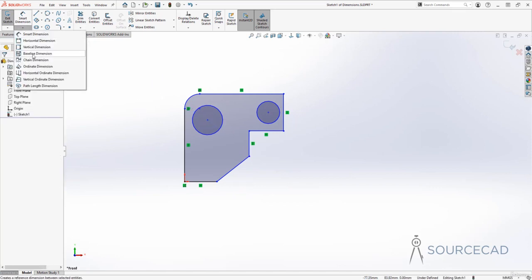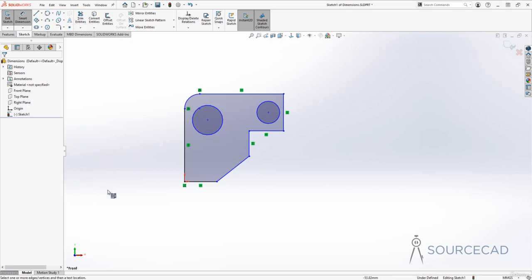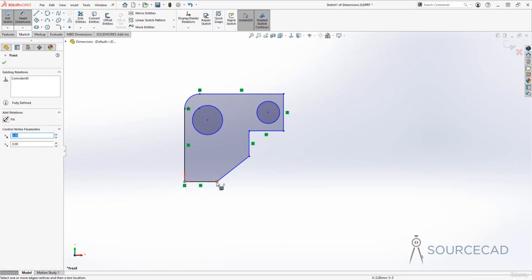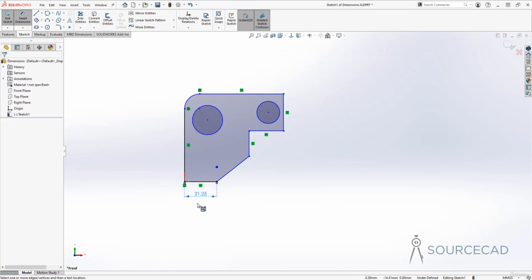So the baseline dimension will look like this. So I'll first click on this point and then I'll select this point right here. So the first dimension is added. Now to add the second dimension, all I need to do is click on the next point and then again next point, and there we have it. So this is baseline dimension, where all the dimensions will start from the first baseline which I selected, and it will add dimensions kind of like this. So let's select it and delete it.